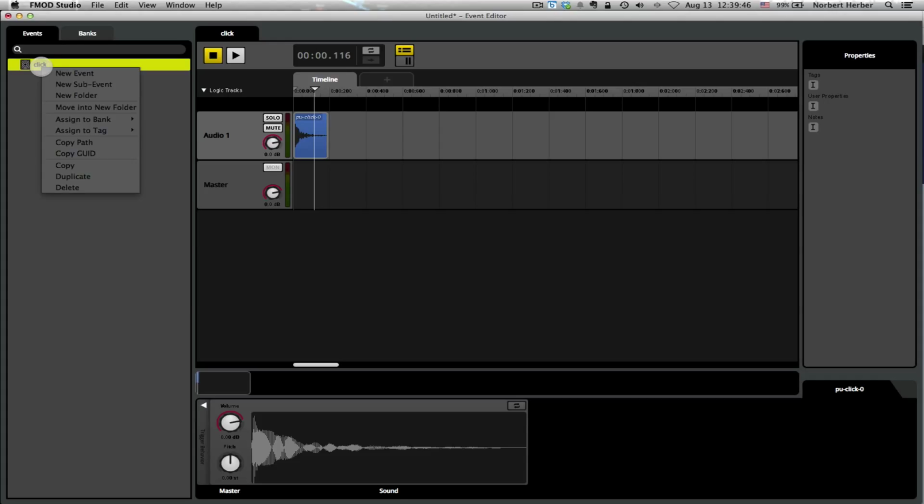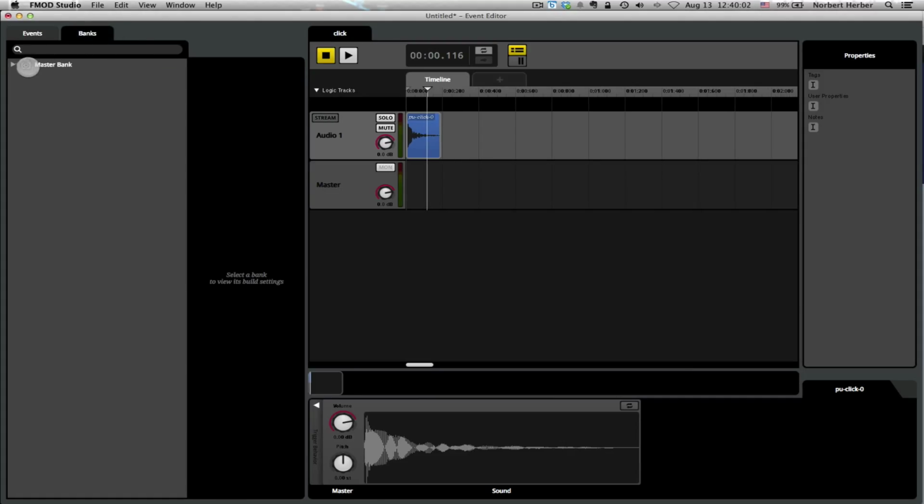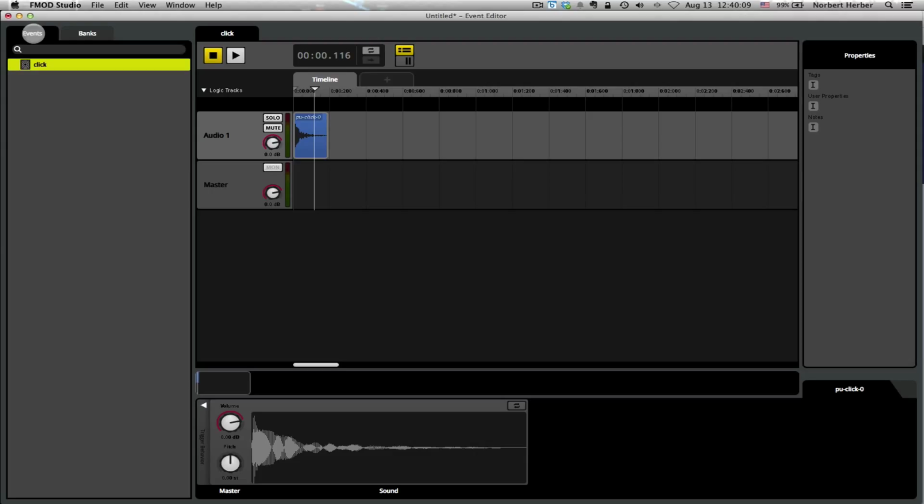If you right click on event, you can choose this option, assign to bank, and then go to master bank. It's assigned to the master bank. It will be bundled and exported from FMOD as part of the master bank. You can confirm that by going to the banks tab, opening up master bank, and you can see the click event is right there. That has to be done, otherwise your sounds won't be exported in the correct way and ultimately won't be available within Unity when you're trying to integrate them in your game.